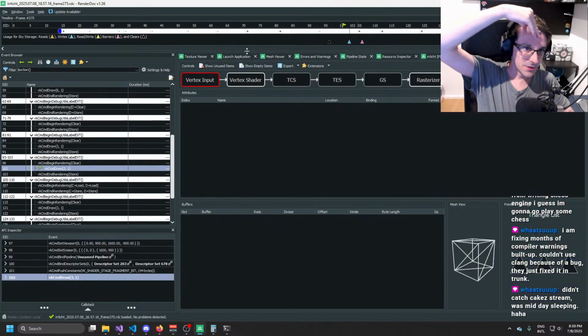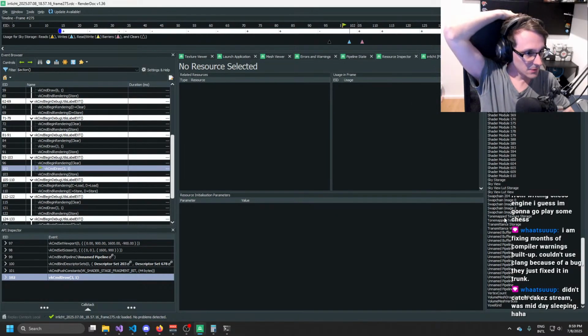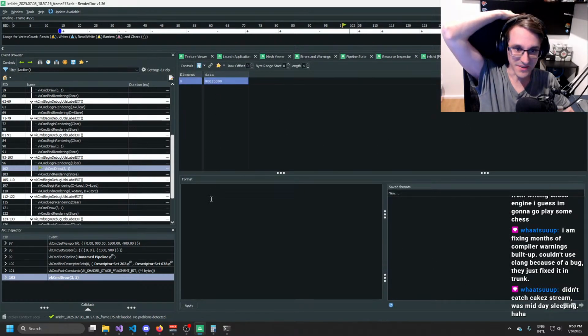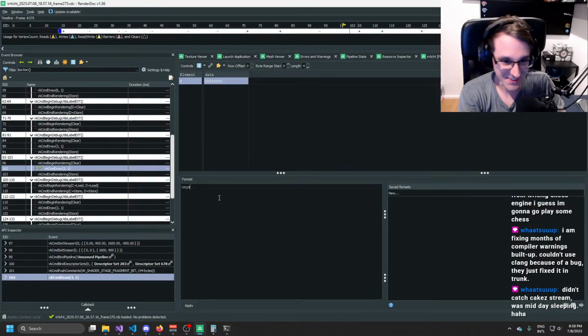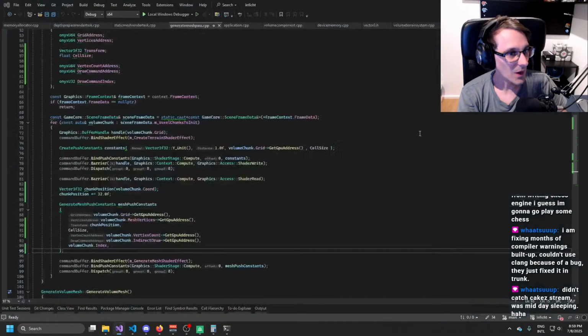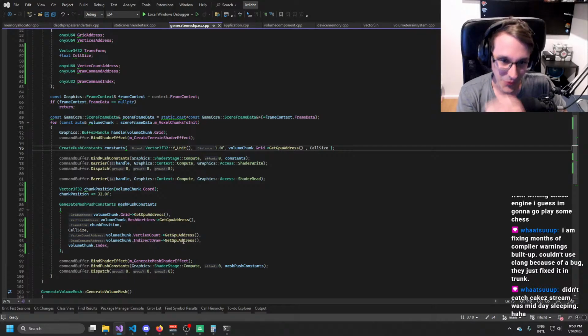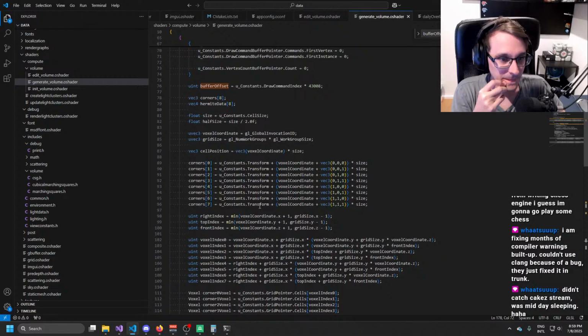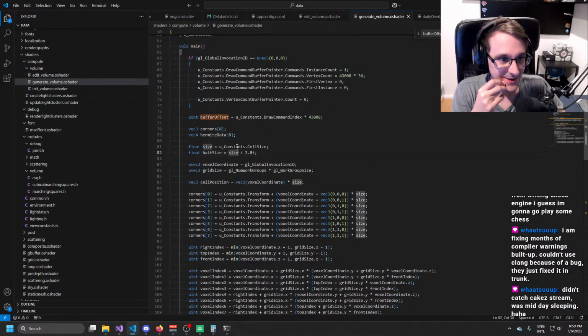But then probably the resource inspector. Oh, I mean, that's only one. But it still says 86,000. What? How? Why? Where do you get that from? It's like insane.